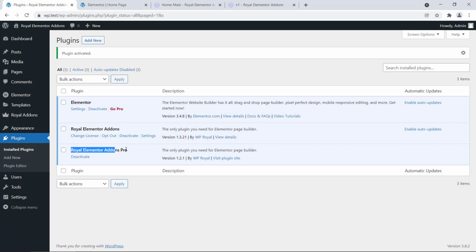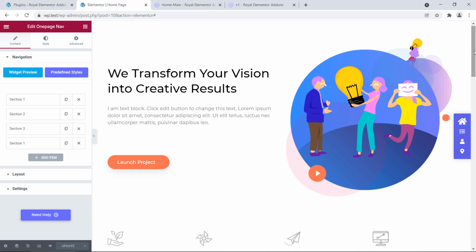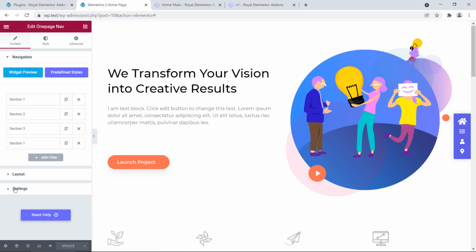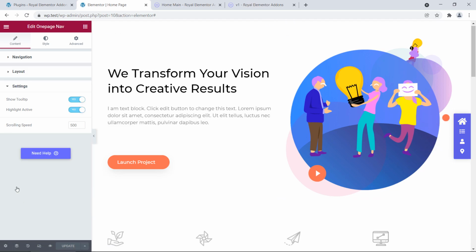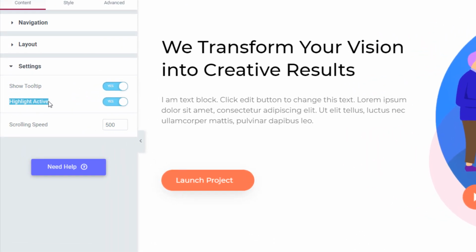Alright, it's time to check the premium features of the one-page navigation add-on. One really cool feature that comes with Pro is to highlight active navigation icon. After activating Pro version, in Editor panel, you find a new section called Settings. As you can see, setting called Highlight Active is turned on by default.